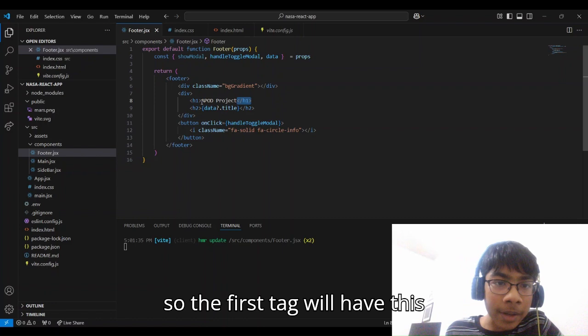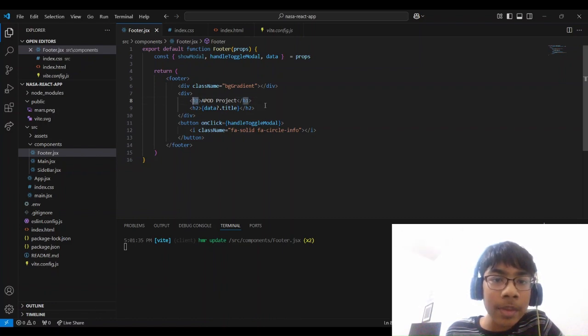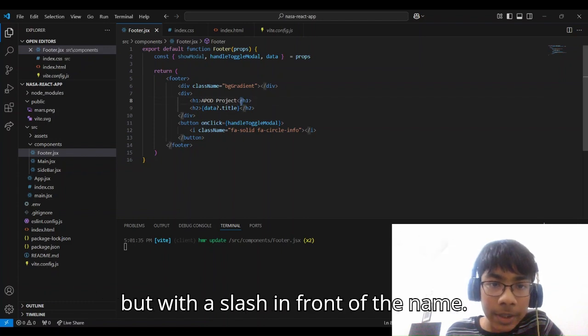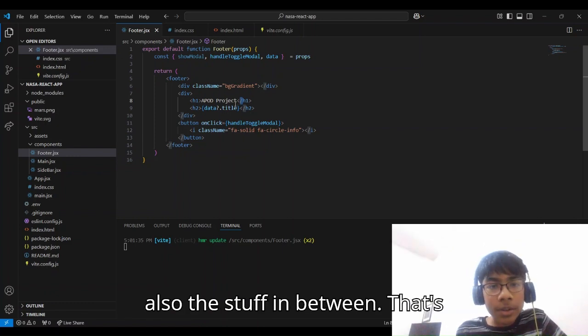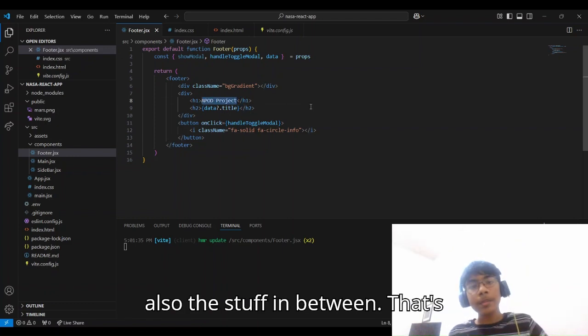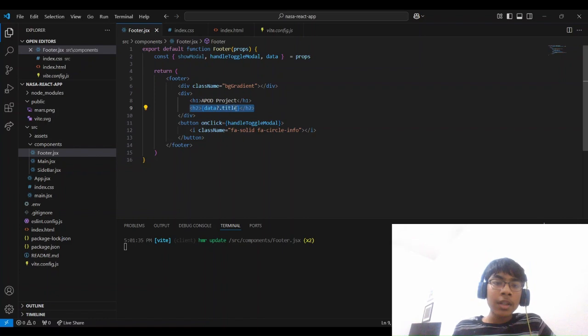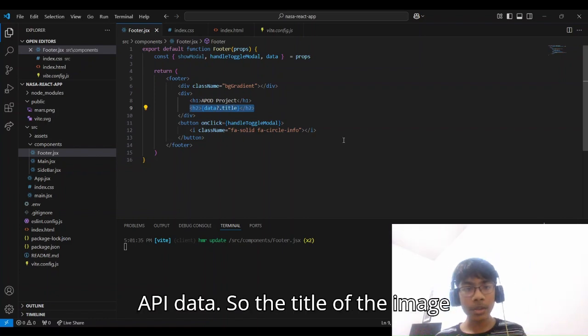And so the first tag will have these arrows surrounding the name of the tag. And the second tag will be the same thing but with a slash in front of the name. So yeah, you always have to have that, and also the stuff in between. That's what you need. So here we have the title. So this we're calling the title from the API data. So the title of the image.